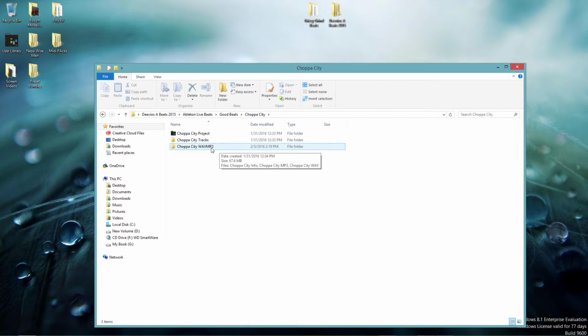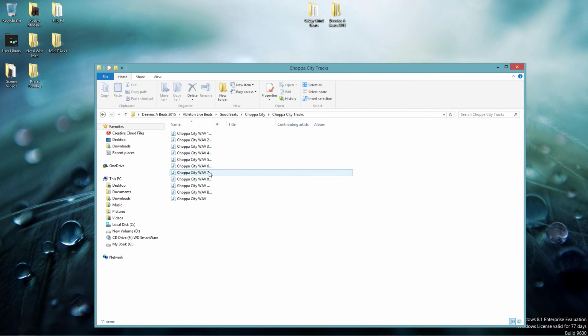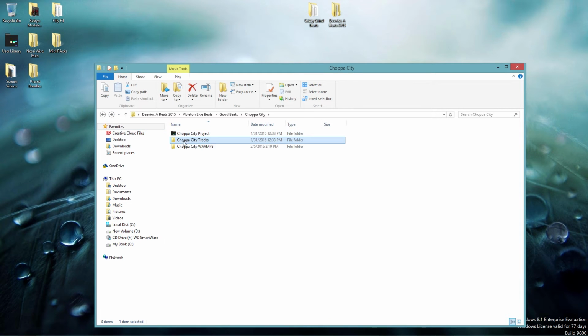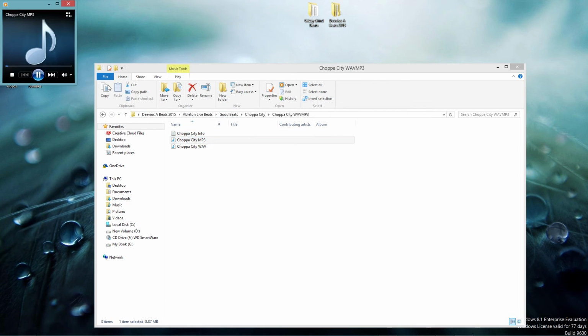And what I do is I like to track everything out, bounce each individual track into one folder that I call tracks, and then I put a wave MP3 track. What that is going to be is I'll bounce a wave, and I'll convert it into an MP3. That way, if I just want to hear what song it is, I don't have to open up my Ableton session. I can just double click and it's going to play.